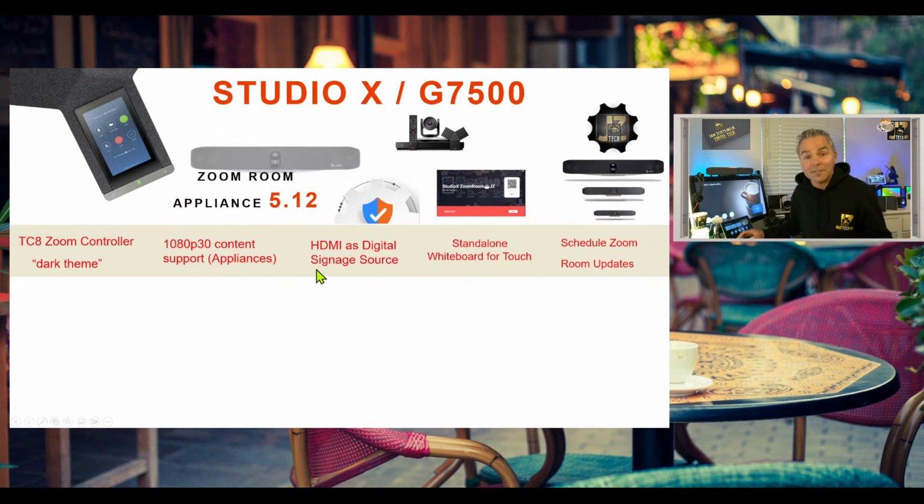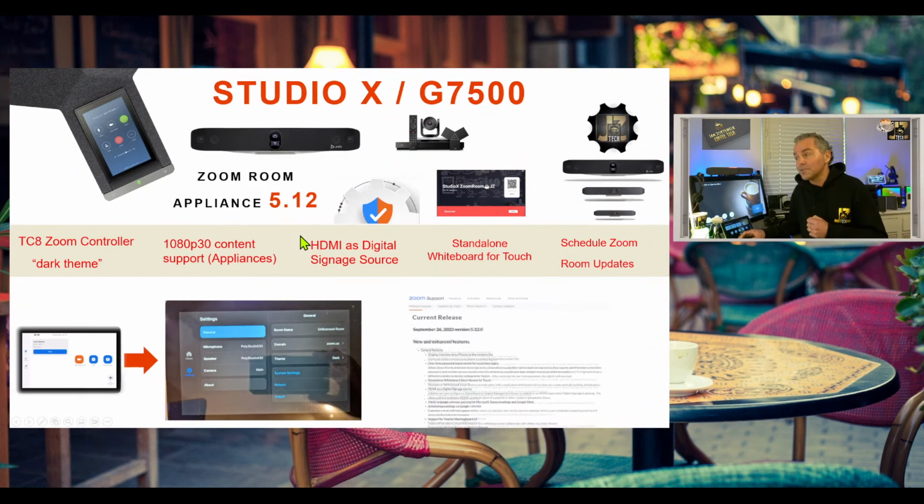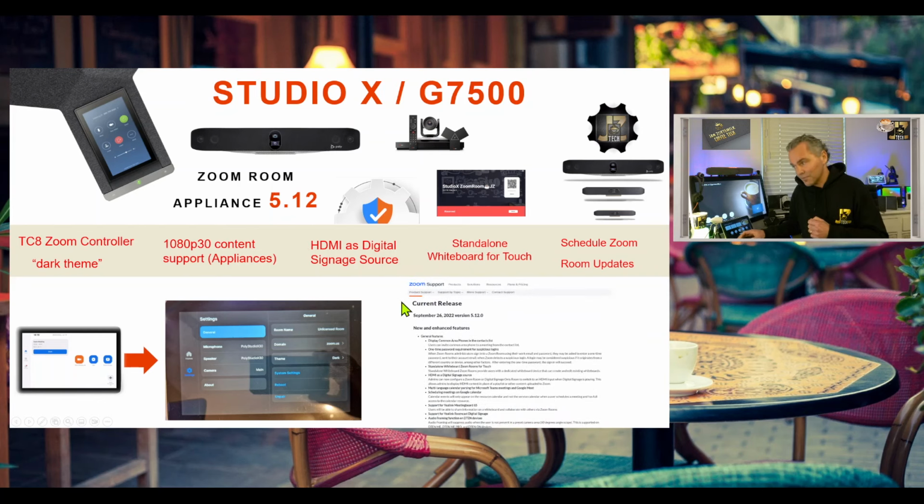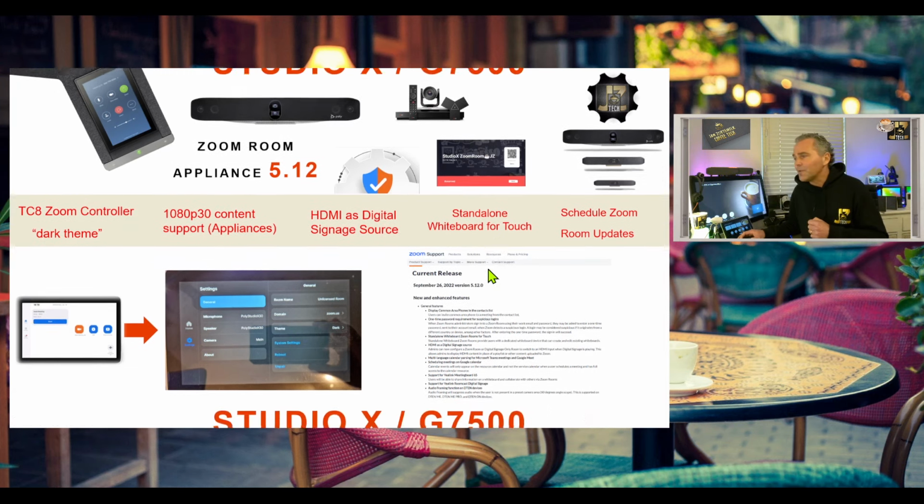Now, if you look at the changes we had previously, we had the 5.12, which I talked about earlier. So we had the dark mode on the TC8. We had some different features in there. We had content support for 1080p 30 using the HDMI input as digital signage, standalone whiteboard. There were some nice updates in there.